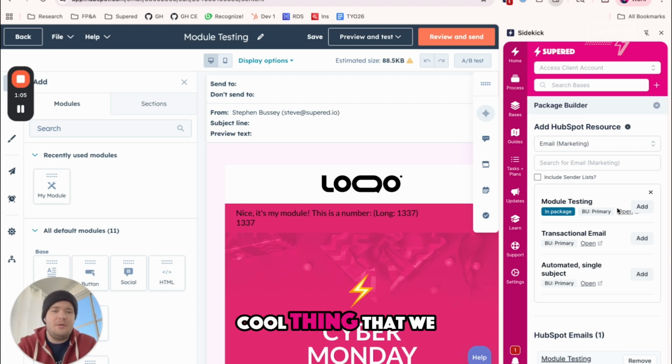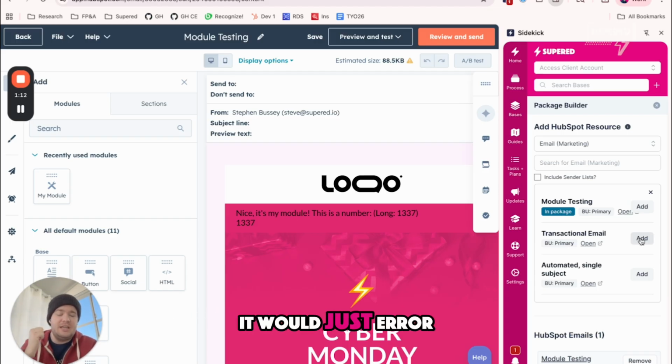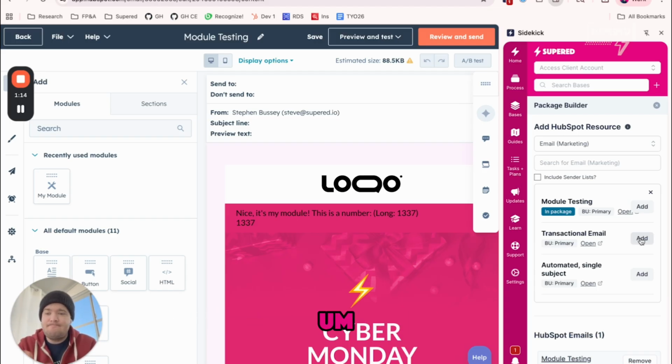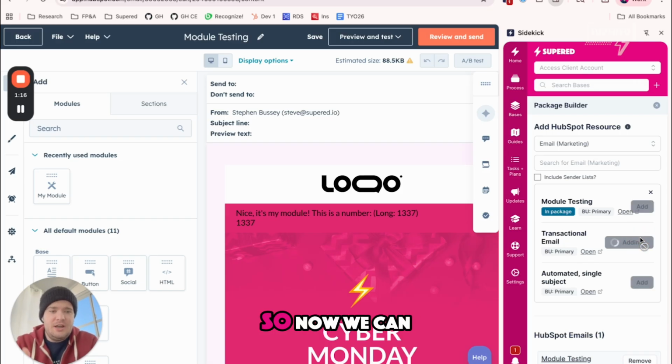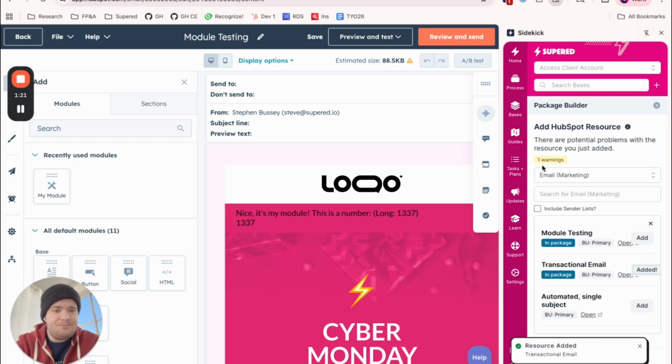And then the other cool thing that we added here is transactional email support. So previously, if you tried to add a transactional email, it would just error out and say that you couldn't add it to the package. So now we can add these just like anything else to our package. Let's go ahead and add that in.